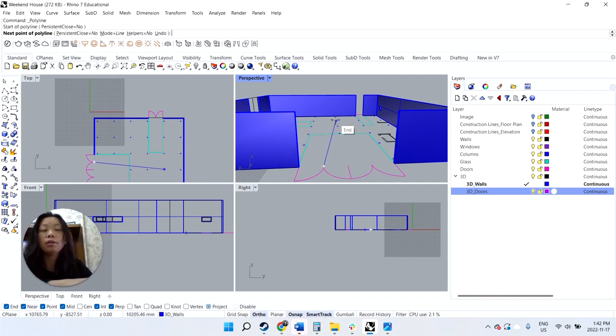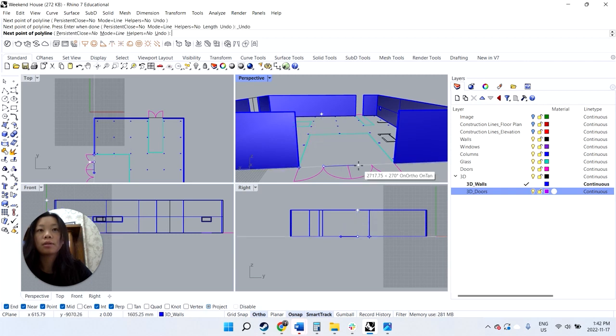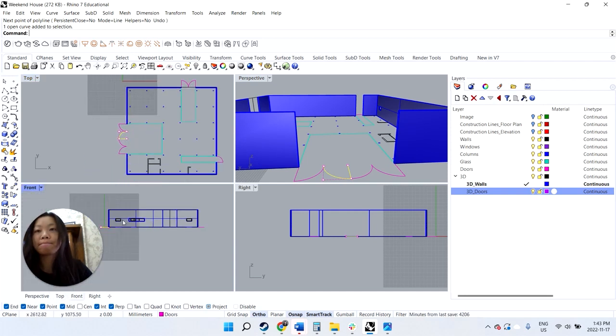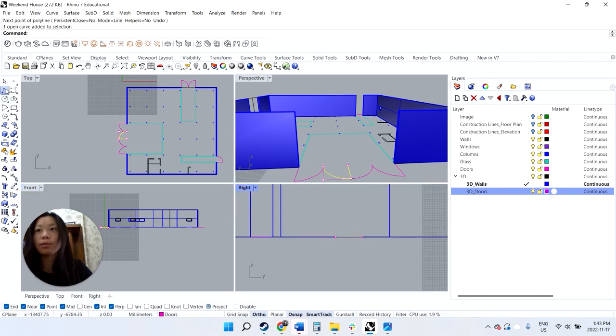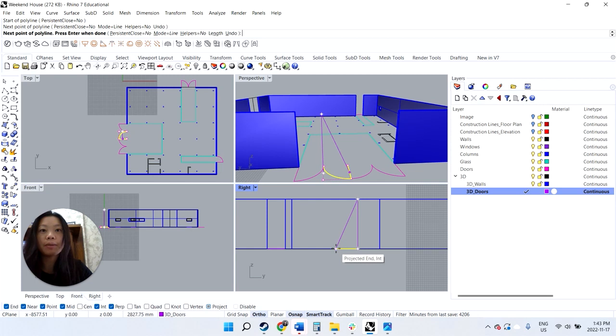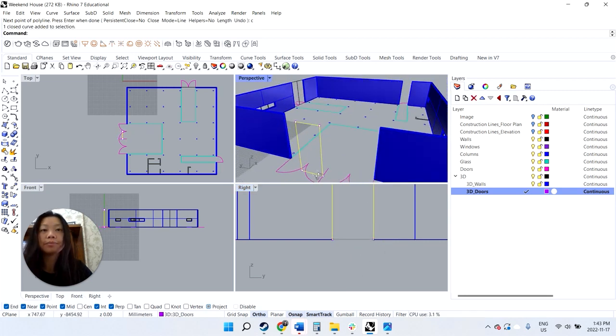I'm just going to draw. I'm going to draw a rectangle, I think. Just want to make sure project is on, right? So I can draw a flat rectangle. Don't want to grab anything in space. Okay, C to close. So that's my rectangle, right?